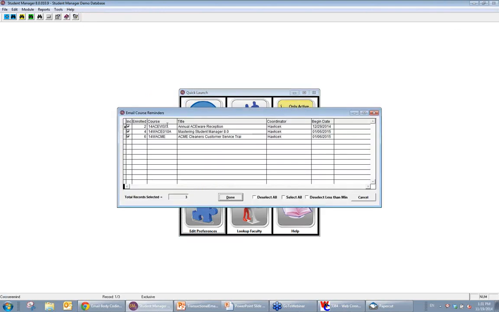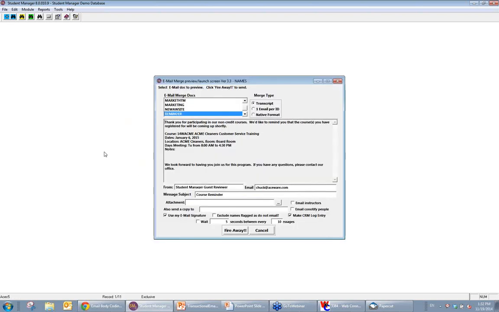These are all the courses that start in that specified number of days out. You do have the option, and again, this may work very well if more than one person needs to be sending reminders. Maybe the classes I oversee, I'm going to send them, but Laurie or Chuck, you oversee something else, so you're going to handle your reminders. You can just uncheck the boxes and decide which ones you want to send and which ones you don't. So I'm just going to select two of them. You hit done. And then you get this screen.